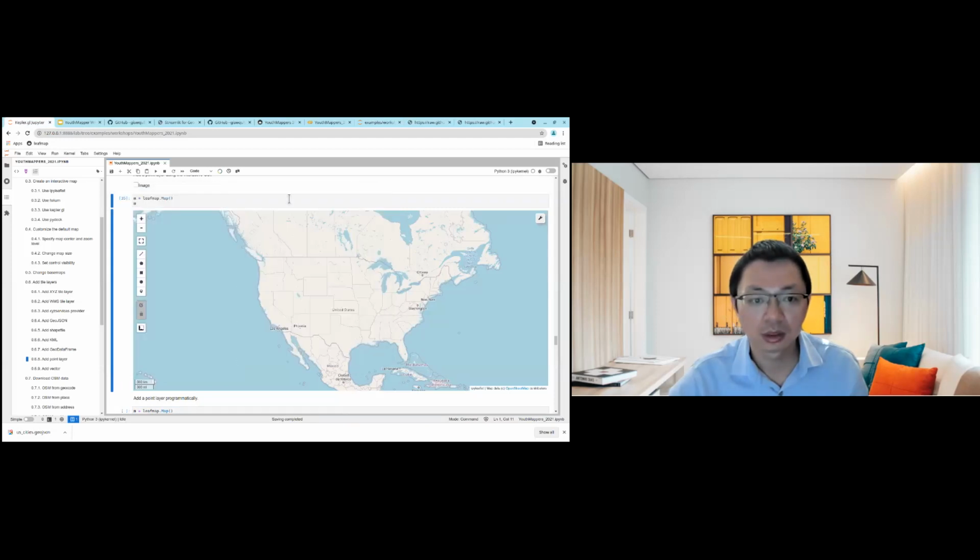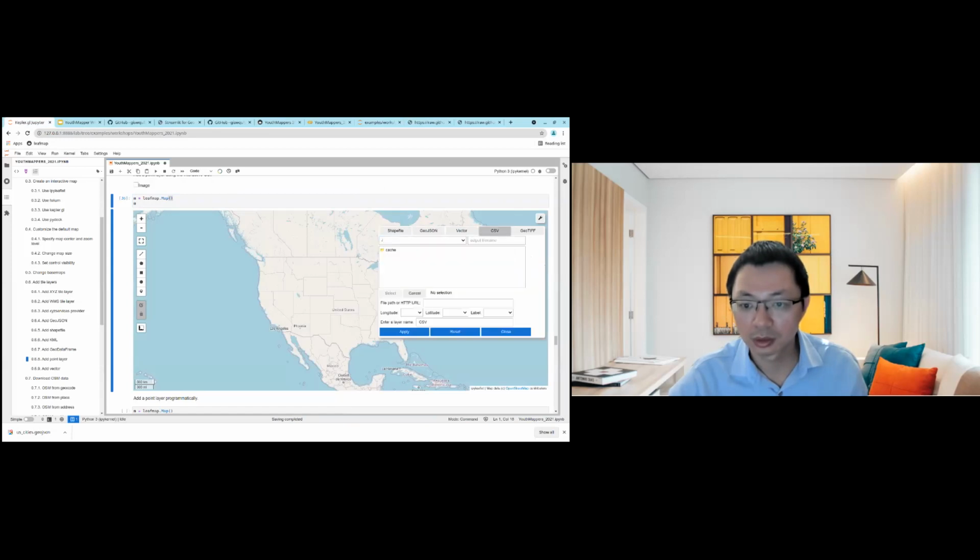Let me recreate a map. Sometimes you might need to recreate. Okay, open CSV. Interesting.